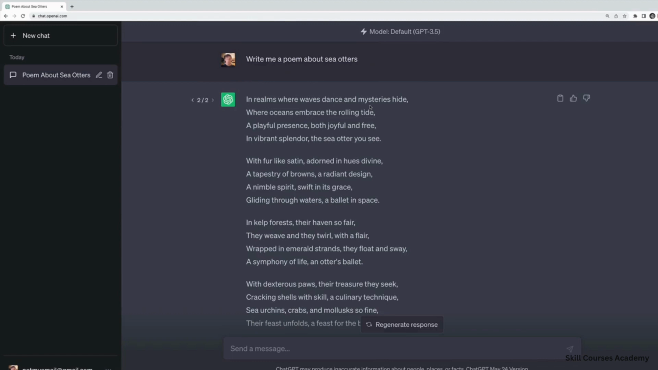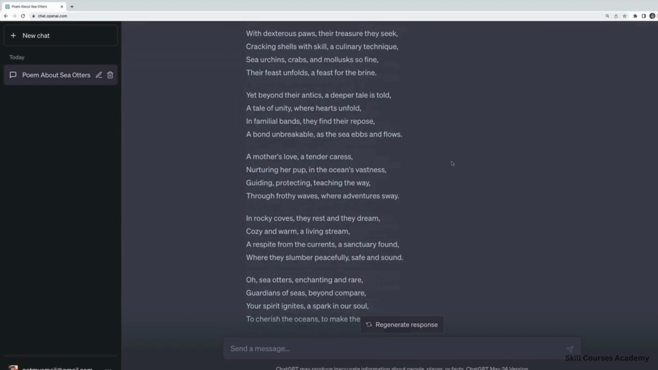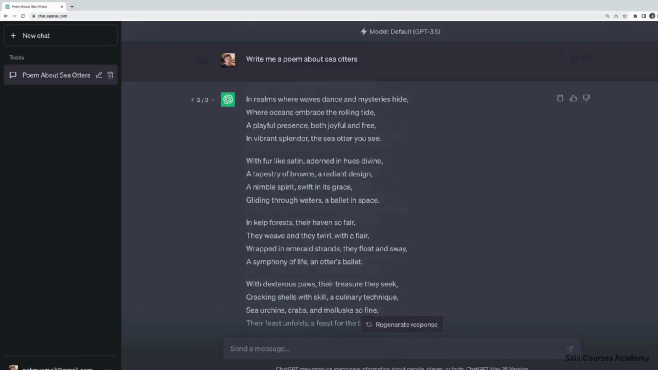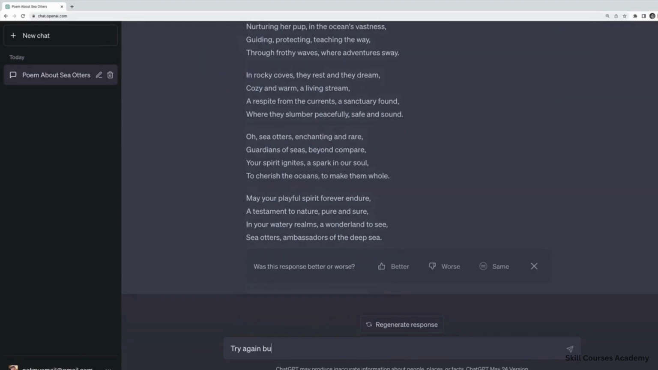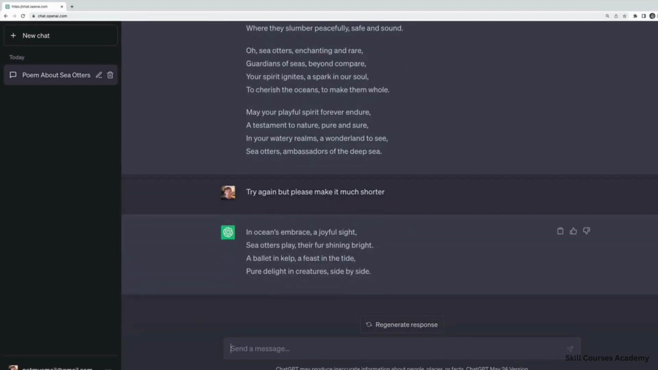Of course, there are some prompts, if I asked it, what color is the sky, only answer with one word, it's probably going to always tell me blue, but that has a lot more to do with the prompt. Anyway, I can regenerate a response, or I can follow up and say, try again, but please make it much shorter. Still, I probably want to be more specific than just much shorter. Maybe please make it 2 stanzas or 8 lines. But as you can see, it did make it shorter. Only 4 lines this time. So that's our first official prompt. Not the most useful, but it just demonstrates this basic workflow.